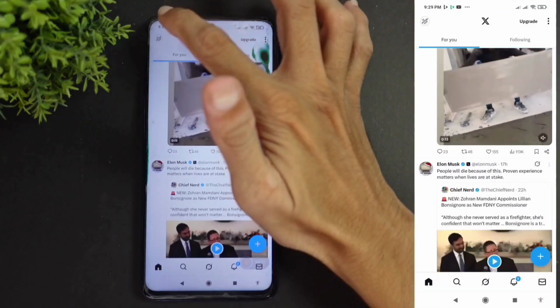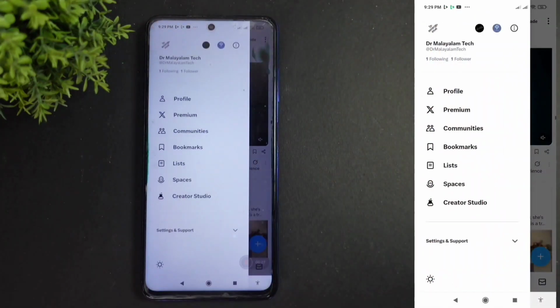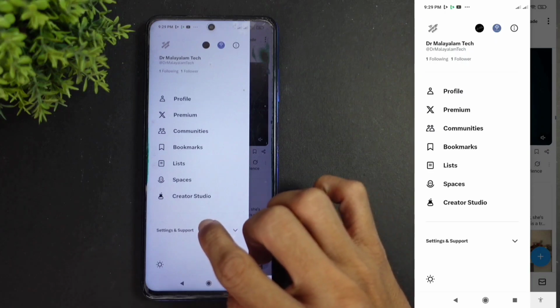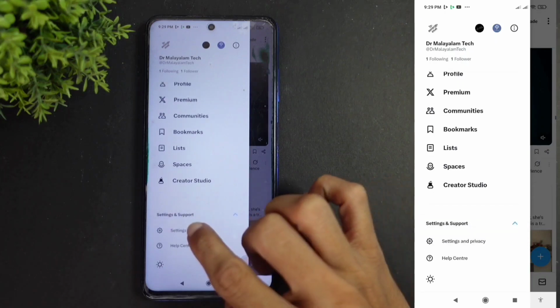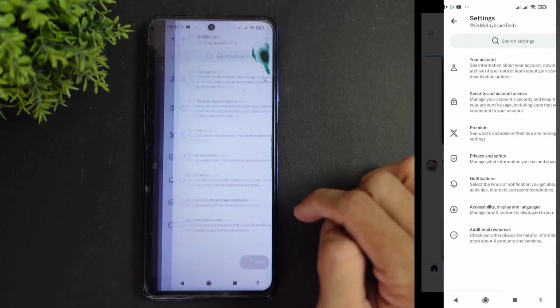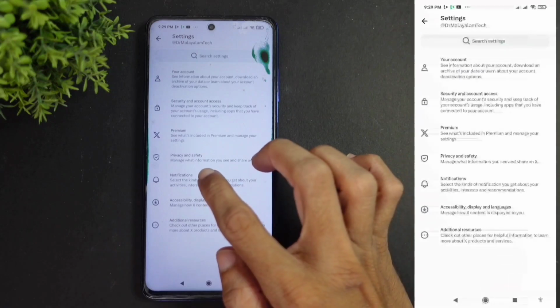After that, up above, you can see your profile photo. Click on this profile photo. When you click it, here you can see settings and support. Click on that, and here you can see settings and privacy. Click on this option. Then here you can see notifications.